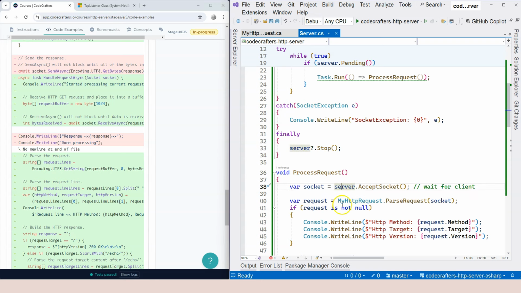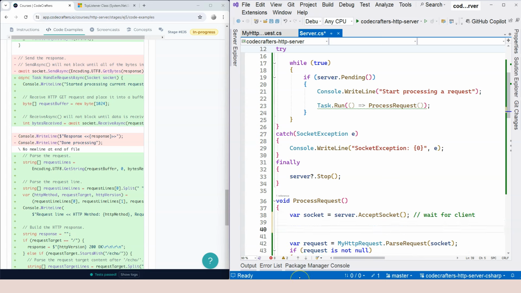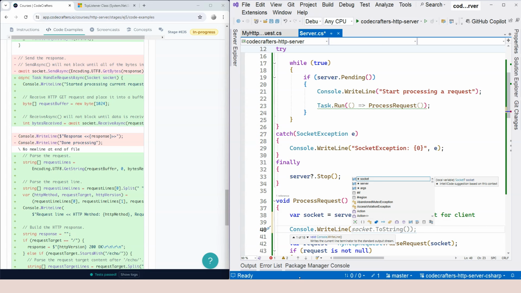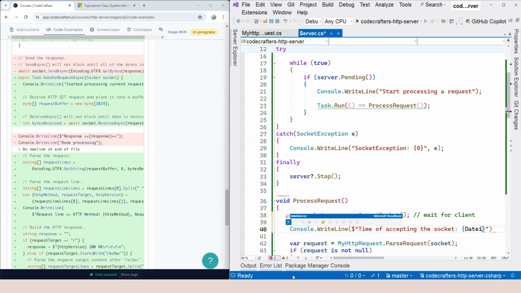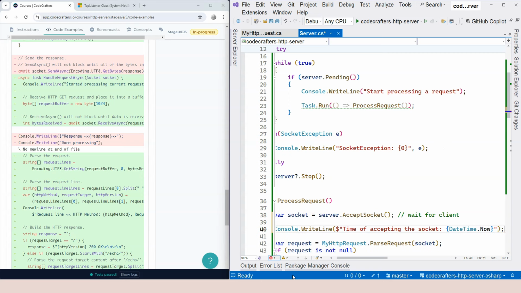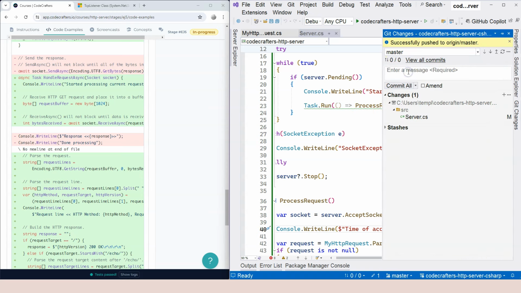But I do want to try to put a line here. I mean a console.write line. So console.write line, and I want to say time of accepting the socket, and then I'm going to say DateTime.Now, so I can see the exact time. Hopefully I can see the milliseconds there. So I'm gonna push this again just for testing purpose.